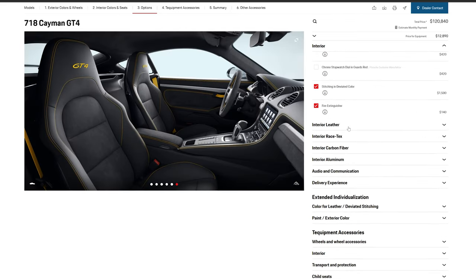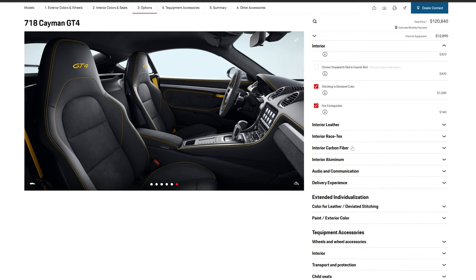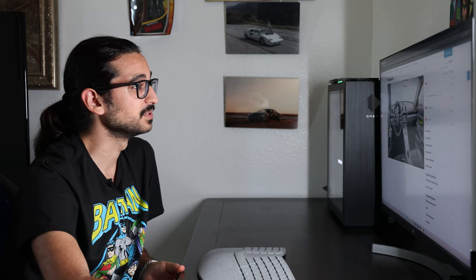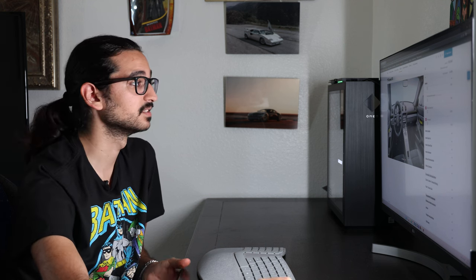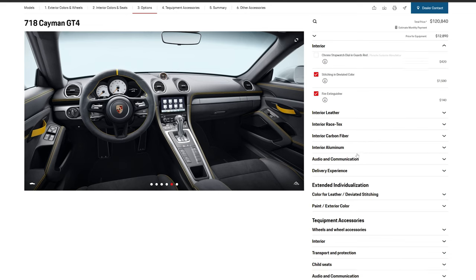Interior leather, I'm not really much of a fan of leather in cars. Race Tech, we've already got the Race Tech selected. Carbon fiber, I don't really need it. Everybody loves carbon fiber. I love carbon fiber, it looks good, but is it really needed? Not really for what I'm going to be using the car for. And plus this brushed aluminum look, I think it looks really good too. I'm not looking at it in disgust ever. So I think it's fine.